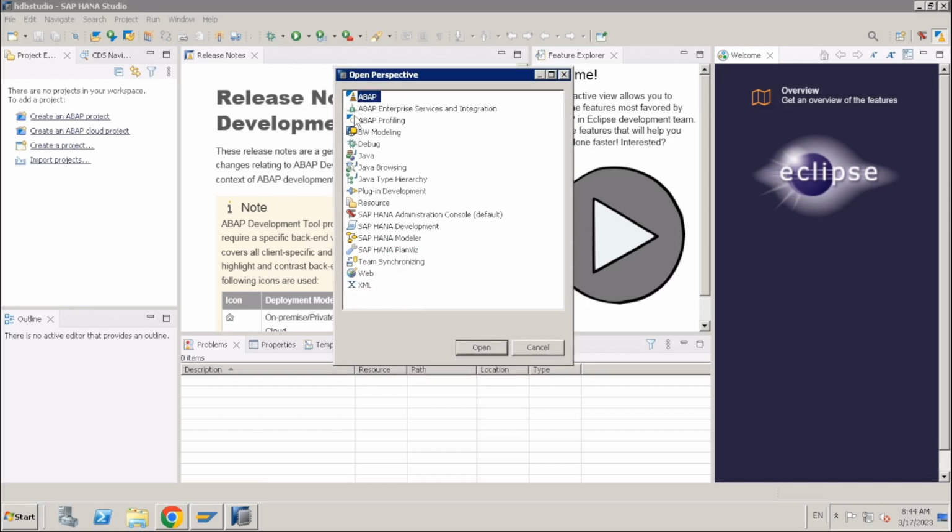For ABAP development tools, what is the perspective you need to use? This one, ABAP perspective. Okay. If you are working on BW, you need to select the BW Modeling perspective. If you are working on native HANA, you need to select the native HANA development perspective. Depending on the perspective, you can see options here. Okay.